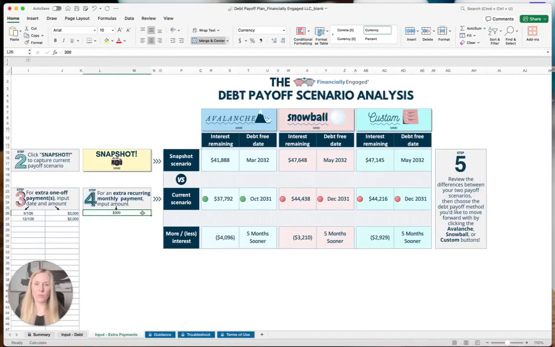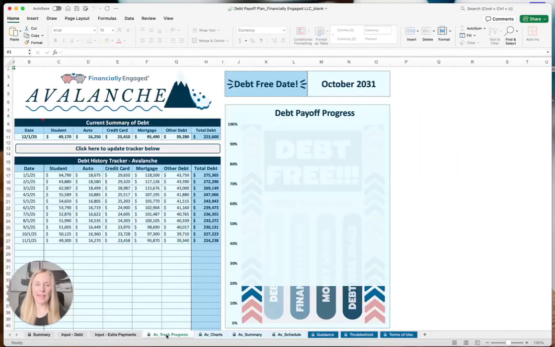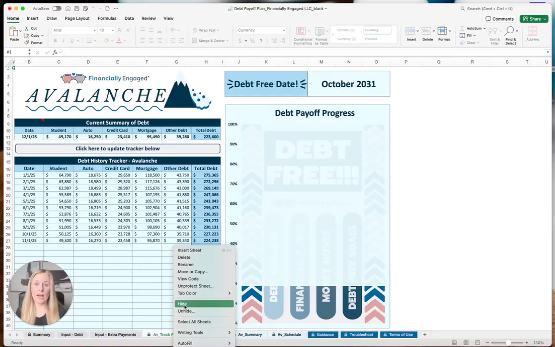But once you've decided what you're comfortable with in terms of how much extra you can pay and which method fits best, that's when you'll choose your payoff method and move forward. So for this example, we'll move forward with the Avalanche method. I'm just going to go to the top and click the Avalanche button here to go to the next tab. And because we clicked the Avalanche button on the Extra Payments tab, 4 new hidden Avalanche tabs have opened up. If we had selected a different method, those respective tabs would have opened instead. You can always right-click on any tab and choose Hide if you want to hide that tab again.